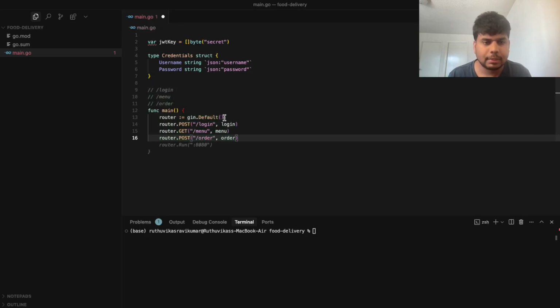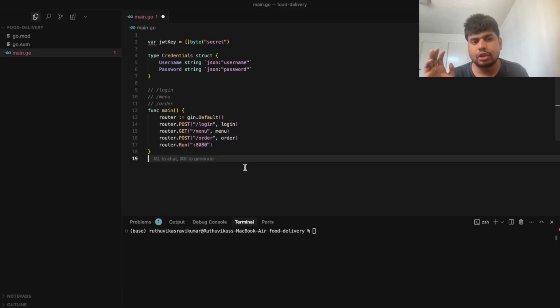As I mentioned, we'll be using the Gin framework. So gin.Default, and login, menu, and order. And also, as I mentioned, the order should be secure, so only someone who has logged in should be able to order. But the menu can be public. Anybody should be able to view the menu, but only a person who has logged into the app should be able to place the order. So I hope you understood the concept that we are trying to achieve.